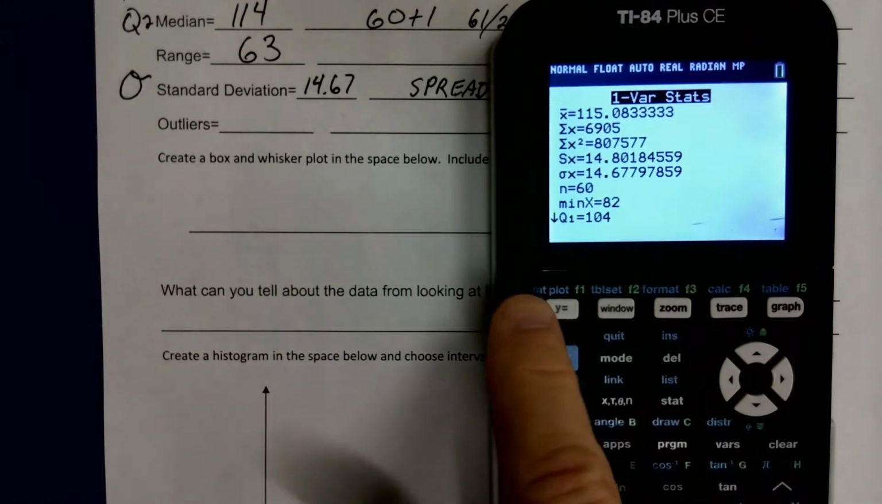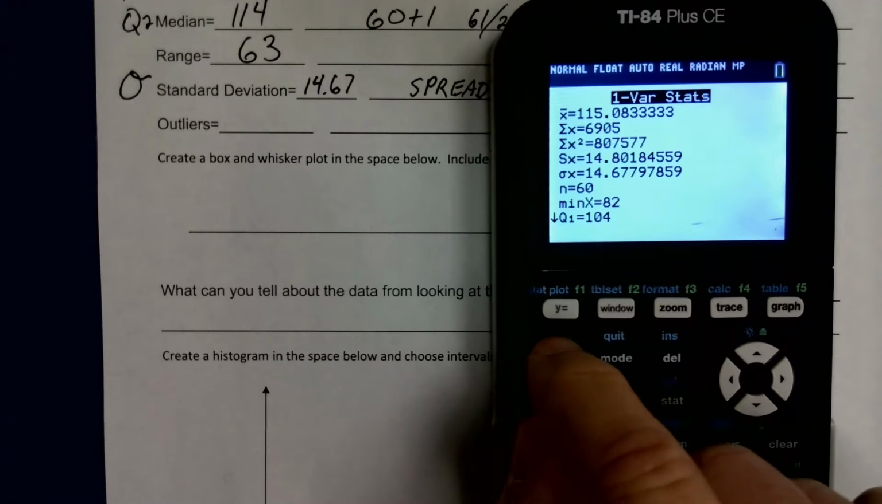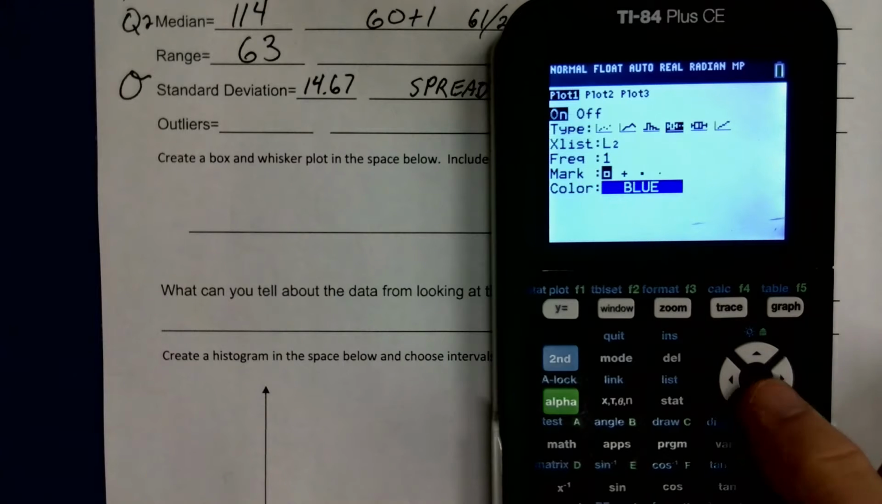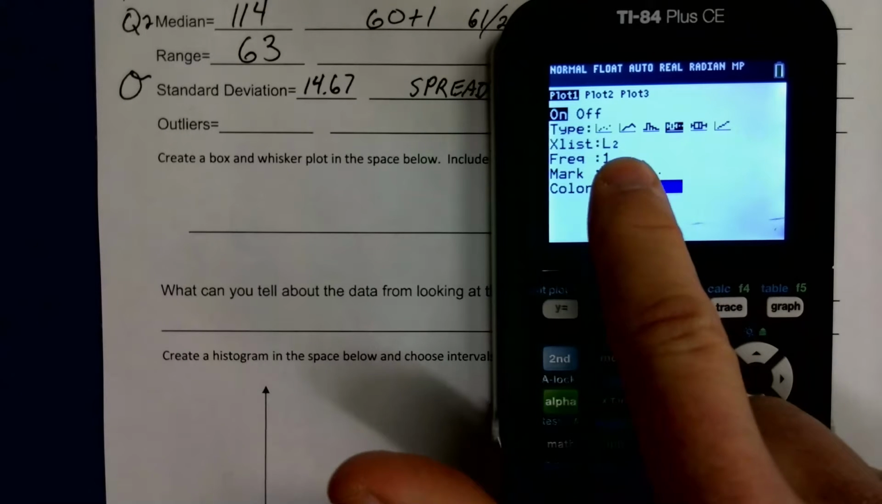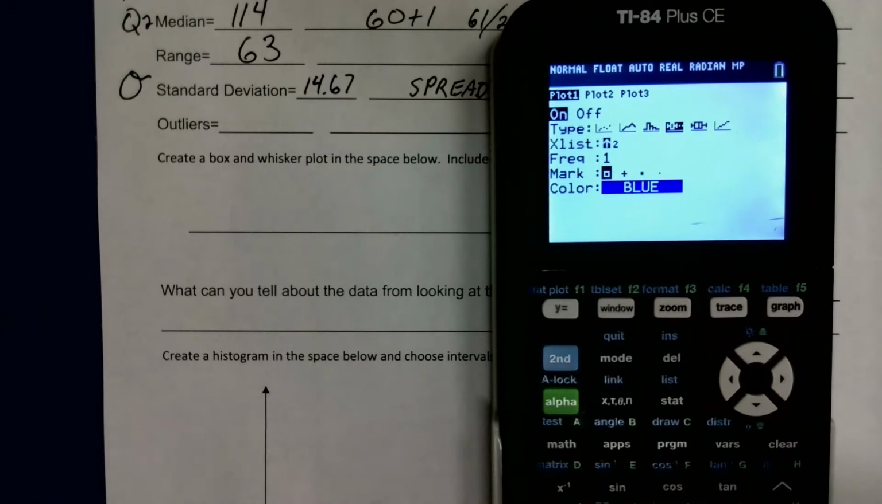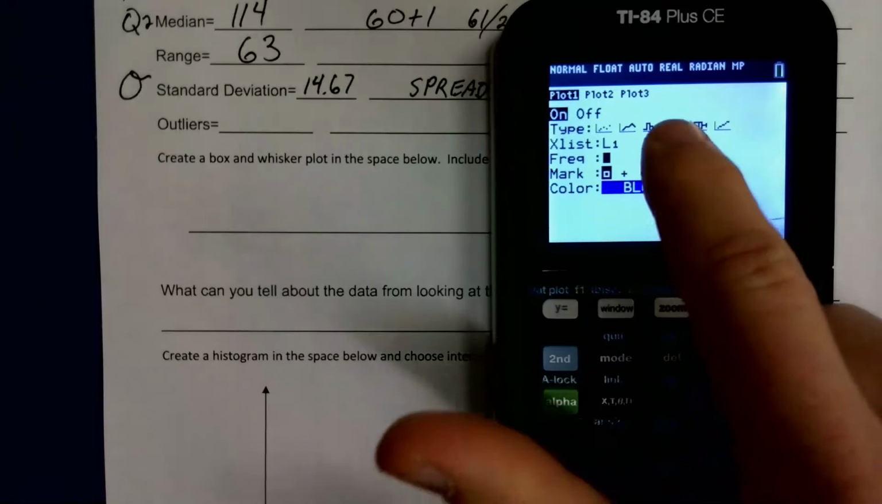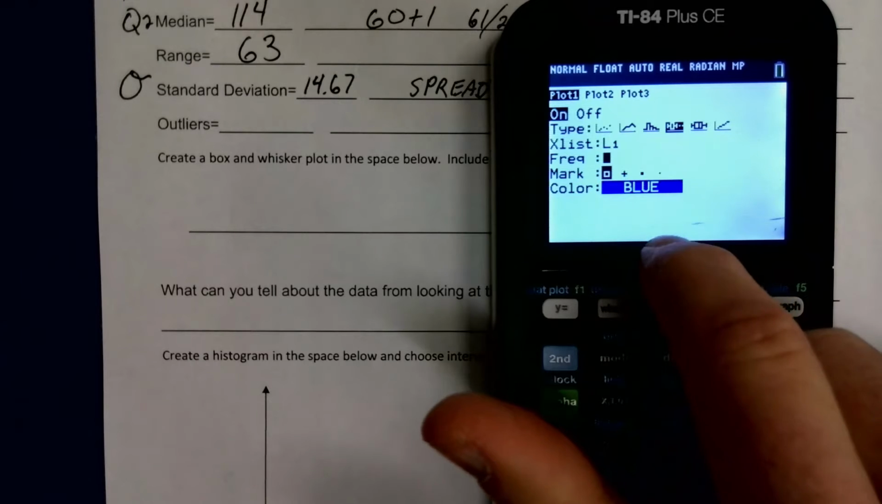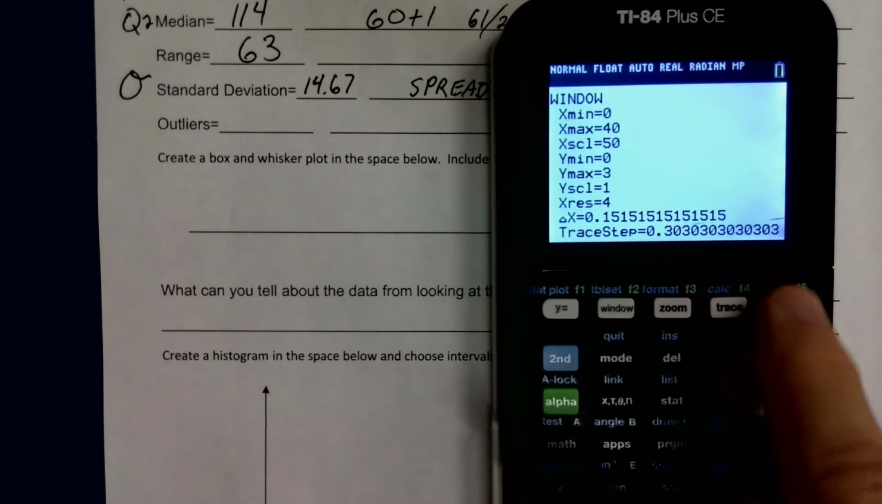So again, stat plot is right up here at the top. You're going to go second in stat plot. Hit enter. You're going to choose L1. L1, enter. Make sure it's on a box and whisker plot with outliers to show. And then I'm going to choose window.